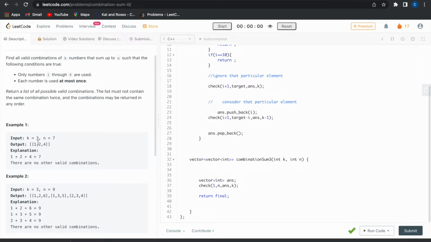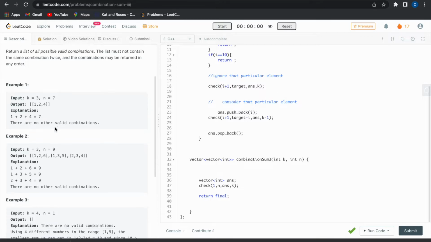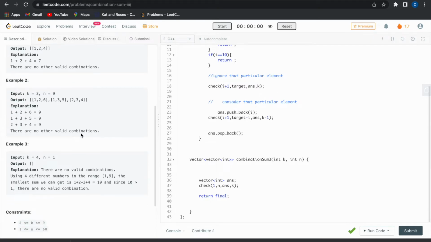Let's see the first example here where k equals 3 and n equals 7. So the list size should be 3 and the target sum should be 7. If we add these three numbers, we'll get 7. So this is the only possible case. We don't get other possible cases from here. And if we see the second example, k equals 3 and n equals 9, so the target sum should be 9 and the list size should be 3. So these are the valid lists. We are able to return 1 2 6. When we add it, we'll get a sum of 9, and this one is 9, this one is 9. So we have to return these combinations.